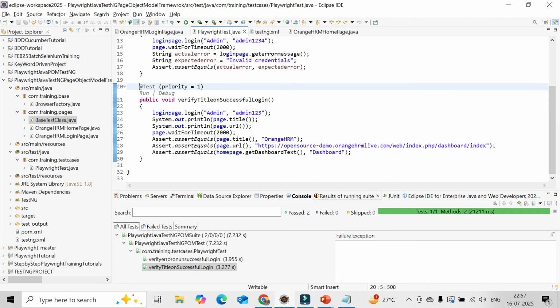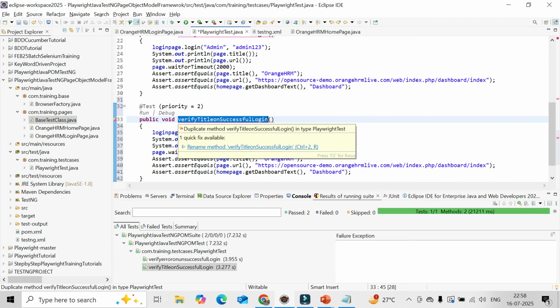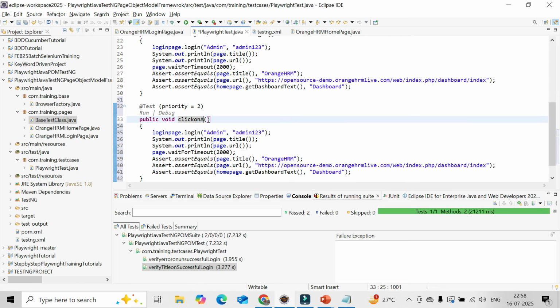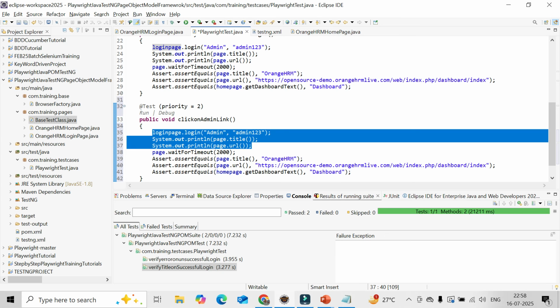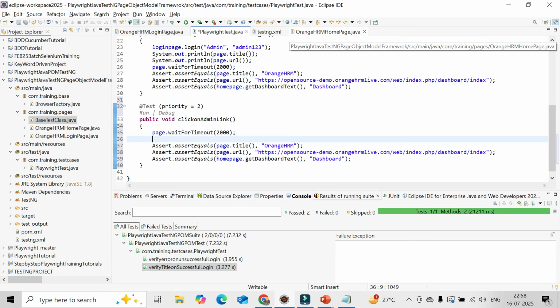Now I can create one more test case, where I can give priority equal to 2, and for the method name I can give public void click on admin link. That's all. Here it is a continuation, so it automatically comes to that home page. No need to give anything here, so you can wait for 2 seconds first, and after that we can call that variable.